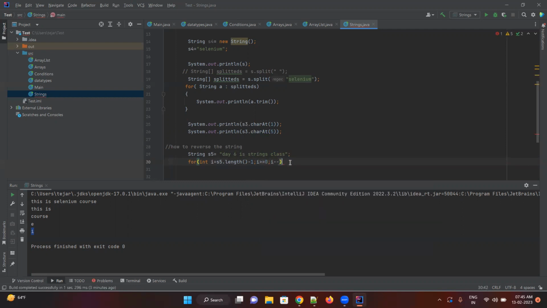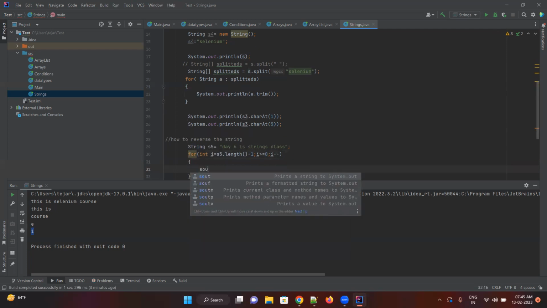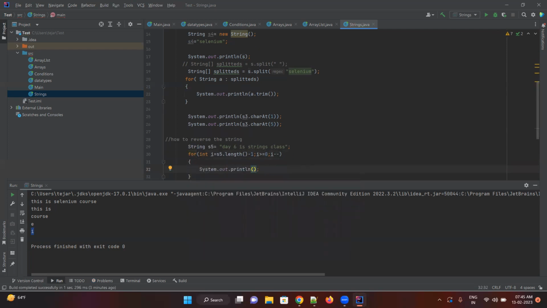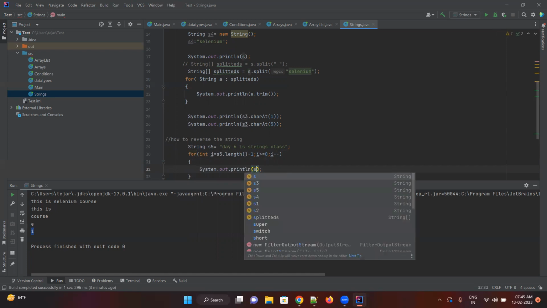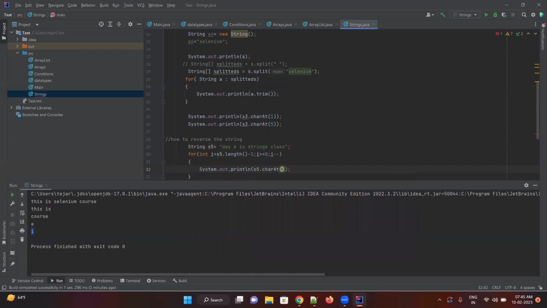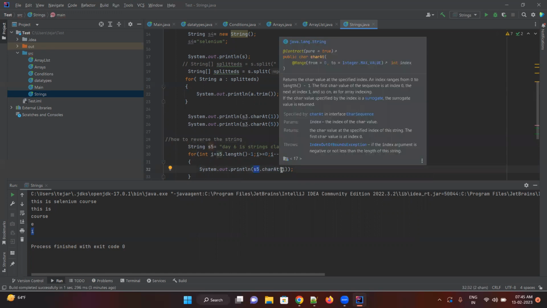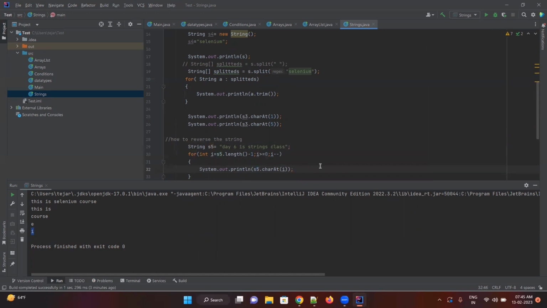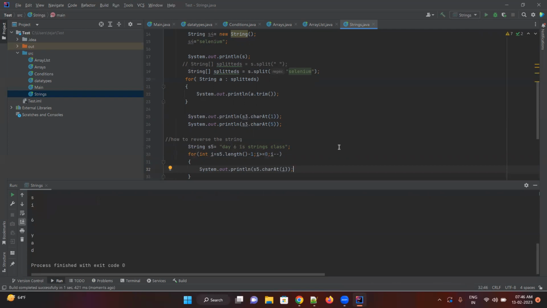Now if I do SOUT s5.charAt(i), in the string I want to print the character at position i. If I run the code now, if you see what we got, it is YAD 6 SI.